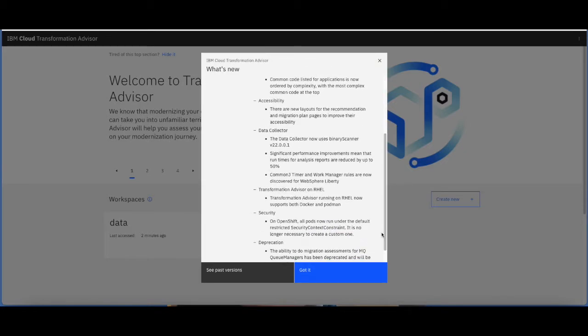In terms of the data collector, we're now using the later version of the binary scanner. The big change here is that there are very significant performance improvements. The process of doing the analysis using the binary scanner could be up to 50% faster. Additionally, the Common JTimer and Work Manager are now supported by the WebSphere Liberty Heritage APIs. So when you run the data collector, if you're using those capabilities, you're going to see that moving to WebSphere Liberty is going to be easier because the Heritage API is there. There's going to be no dev costs associated with that.